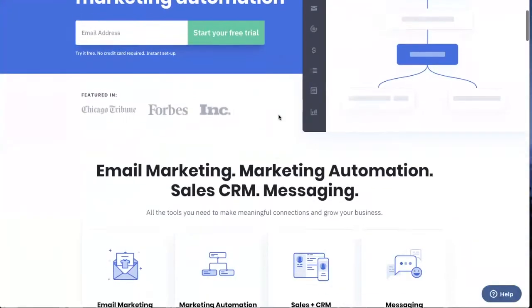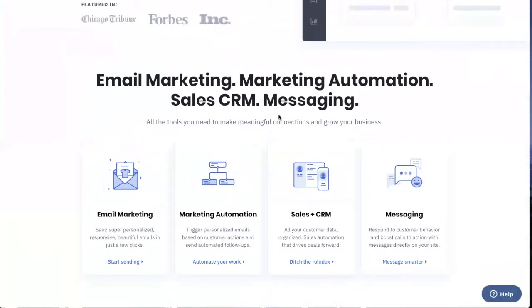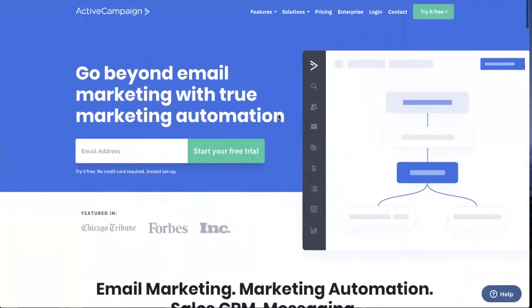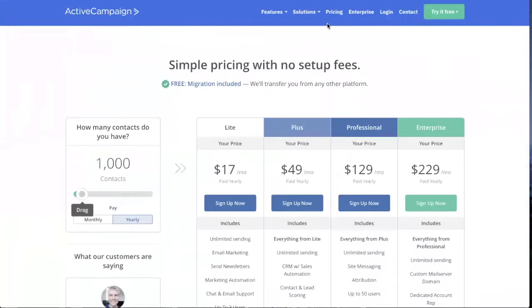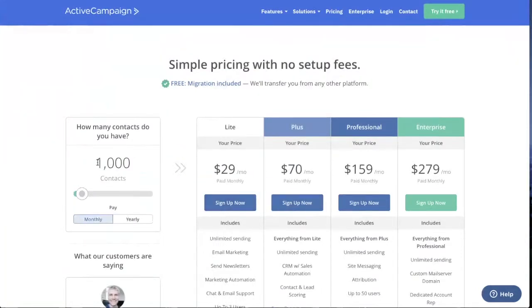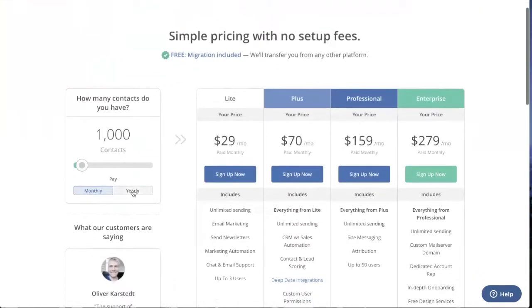Now ActiveCampaign has a more powerful feature set, especially the automation part. And I do like ActiveCampaign a lot. So ActiveCampaign will be in my back burner. So if anything happens to my GetResponse account, I will be moving to ActiveCampaign. The monthly plan for 1,000 contacts is $29 a month. All right, if it is yearly, of course, it goes down to $17 a month.